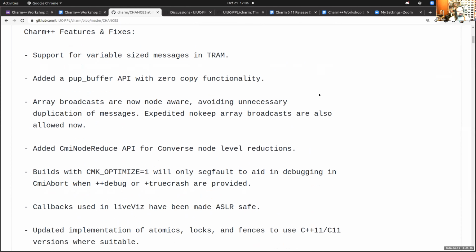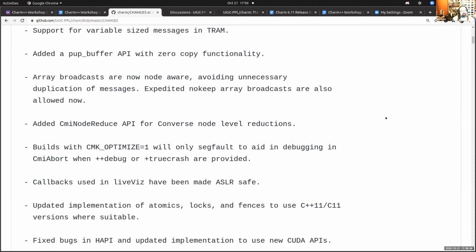There's been a recent focus on improving support in TRAM. Specifically, variable size messages are now supported. And Jaemin has been working on improving performance and a variety of other schemes, especially using node level constructs to minimize redundant issues. And we've added a pup buffer API. So that uses zero copy to do in-place pupping to avoid having both memory bubbles and copy overhead when pup is used under any conditions.